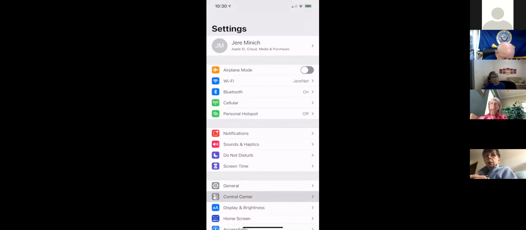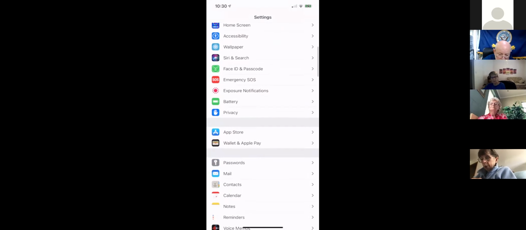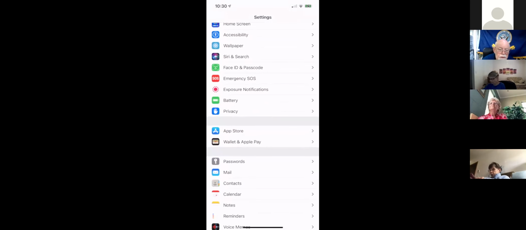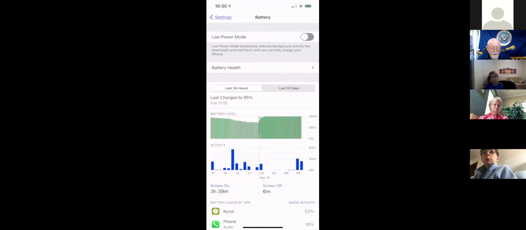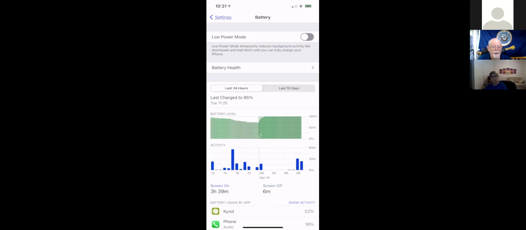So you tap settings, we're already into settings. You scroll down to where you can see the battery. I got it right in the middle of the page there, battery. And I'm going to tap on battery. When I tap on battery, I have some information. Now, this can be a little confusing when you first look at it. But the fact of the matter is, it tells you a lot of information. And I have low power mode off, but you can turn it on. And it reduces the background activity and downloads and mail fetch, etc. Okay.